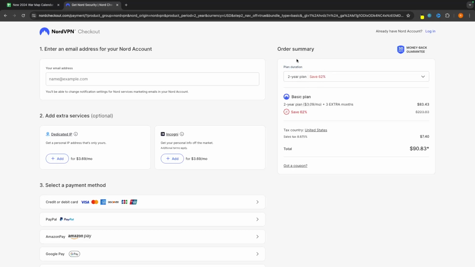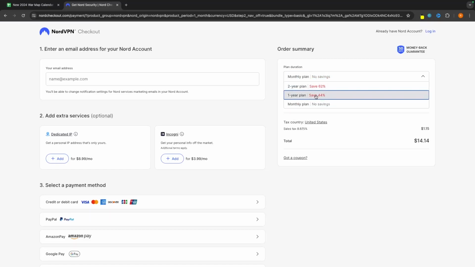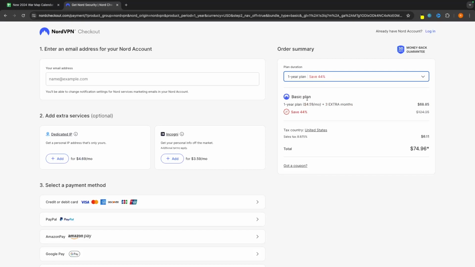And on this next screen, the order summary, we can then choose how long we want to buy NordVPN for. So we have an option between the monthly plan, the 1-year plan, and the 2-year plan. And what I would say about these is I highly recommend going for either the 1 or 2-year plan, just because of how much more expensive Nord is if you do go with the monthly plan. We can see right here, the monthly plan is going to cost us $13 per month, whereas the 1-year is only going to cost us $4.50 per month, and the 2-year plan $3 per month. So select the plan that you are going to go with.